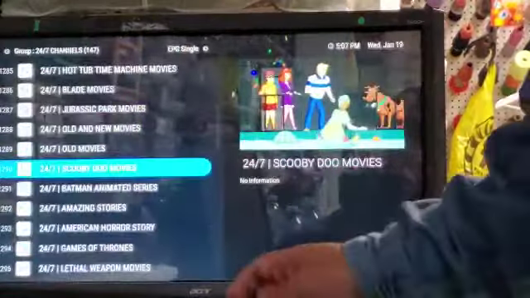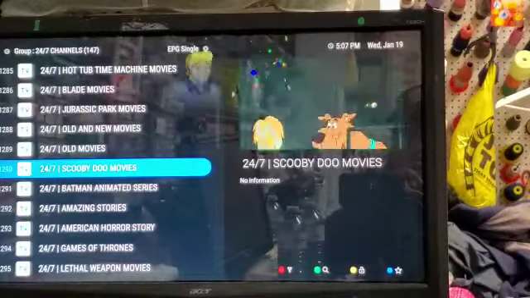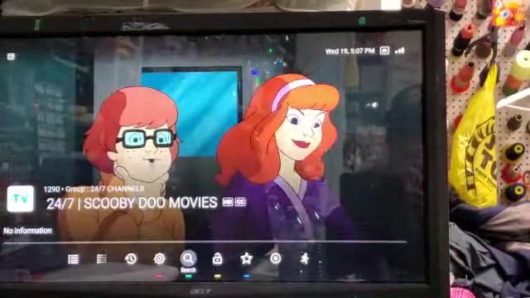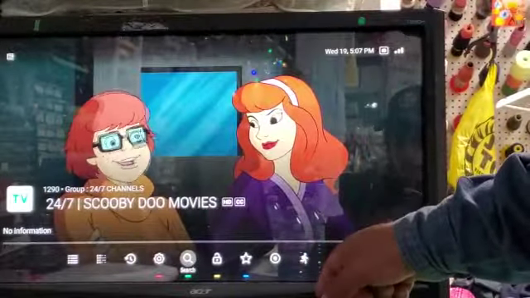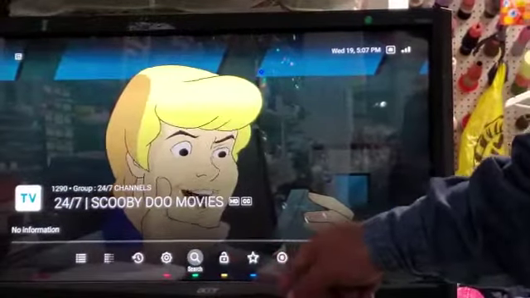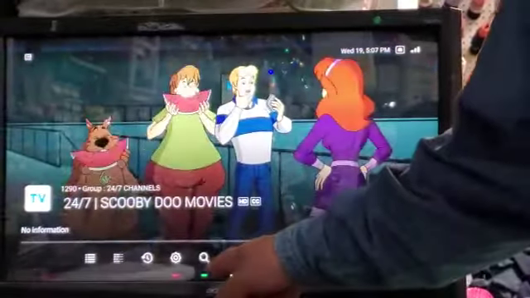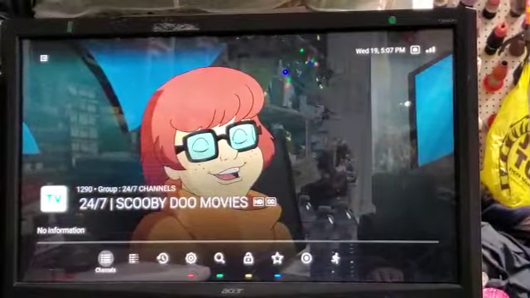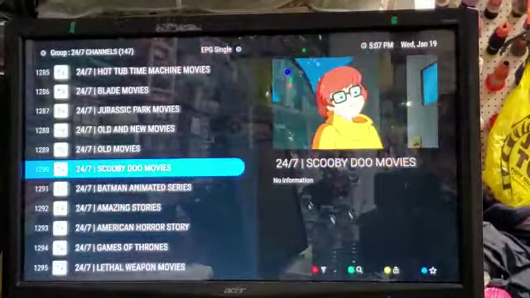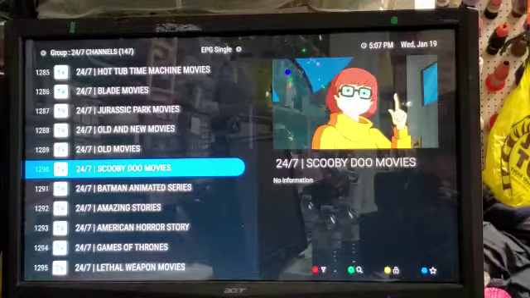Okay, so if you scroll to the bottom, let's come out of this. We can go to the bottom. If you scroll down to the bottom, you have different options down here, like your favorite, you can lock channels, you can search for different channels, and we can change the guide, the classical one. So right now you see everything is set in the 24/7.